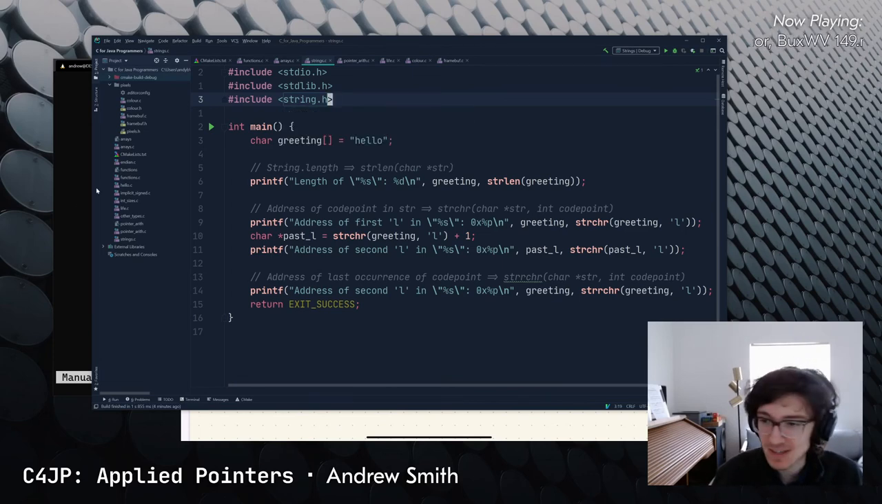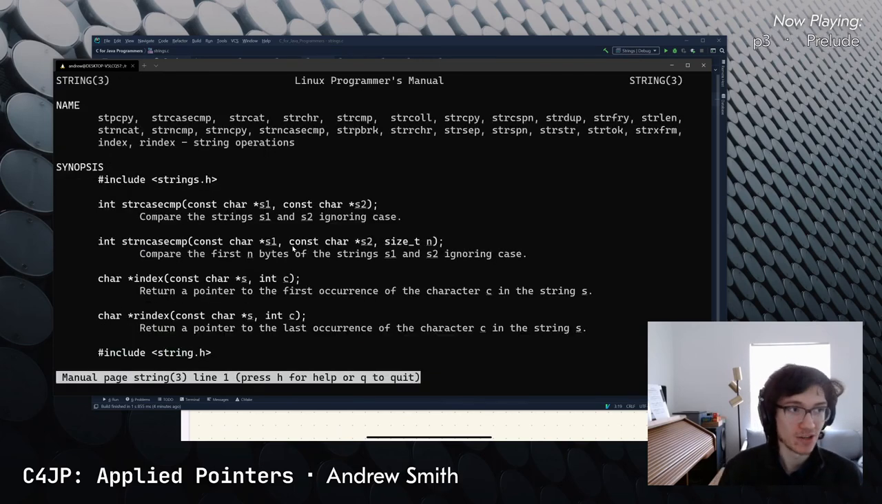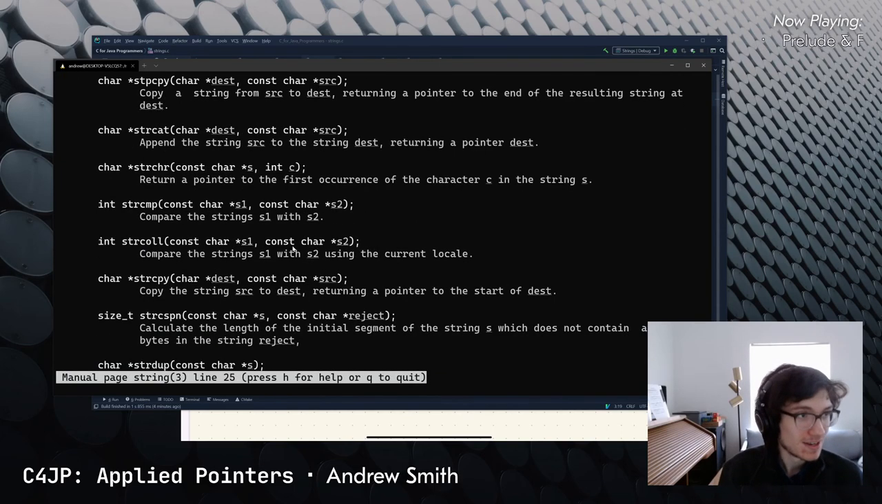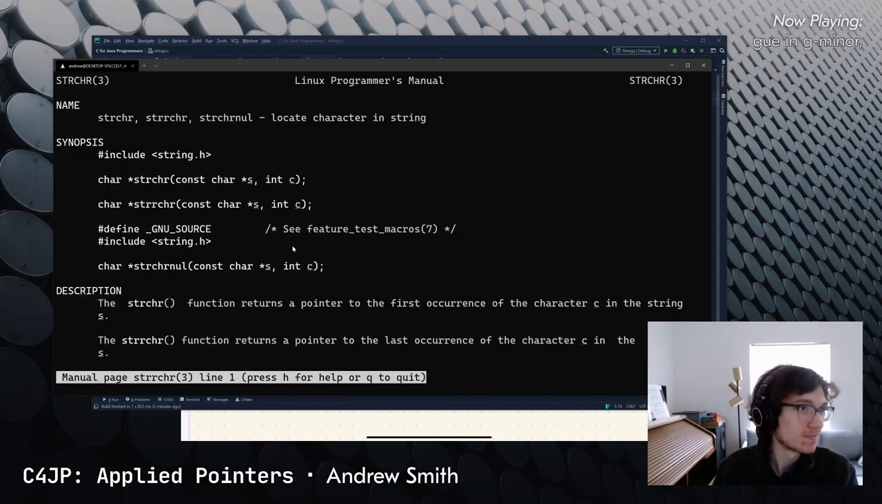It's also convenient in the terminal. What I did is I ran the command man, which stands for access the manual page, and then typed the name of the header file, string. By the way, if you're wondering what a particular function does, so let's say you see strcat, and you're like, what the hell is that? You can type man strcat, and it pops up the documentation for that function too.